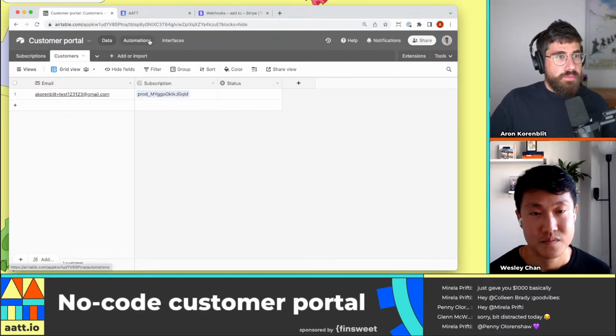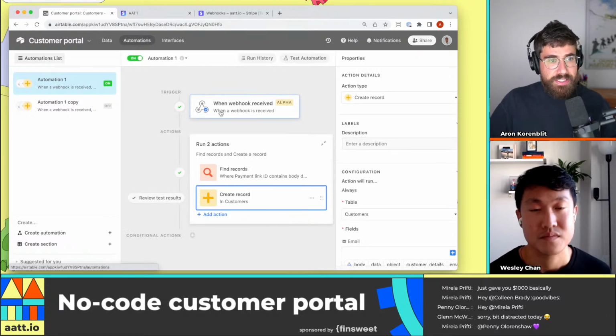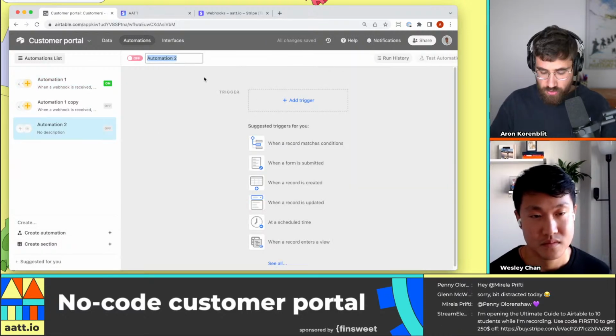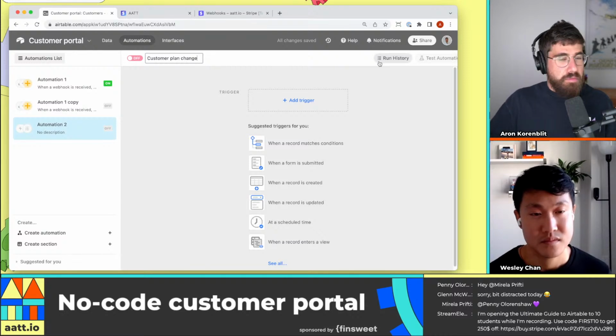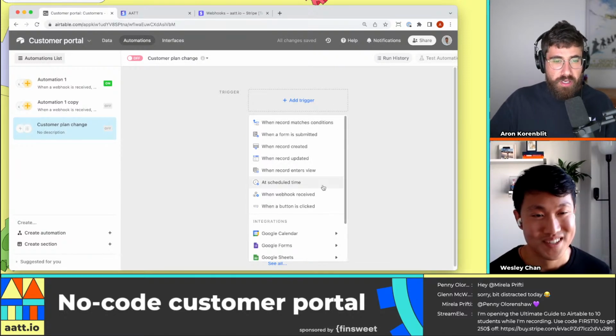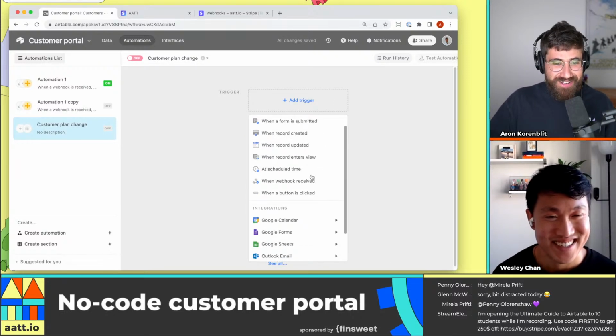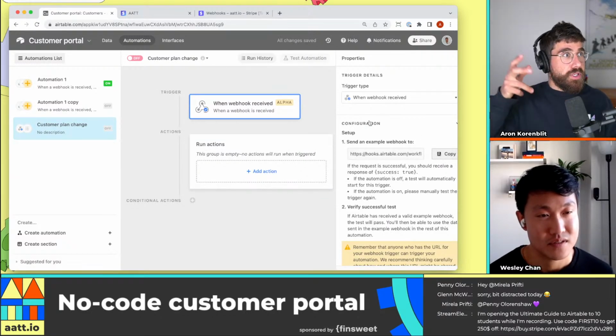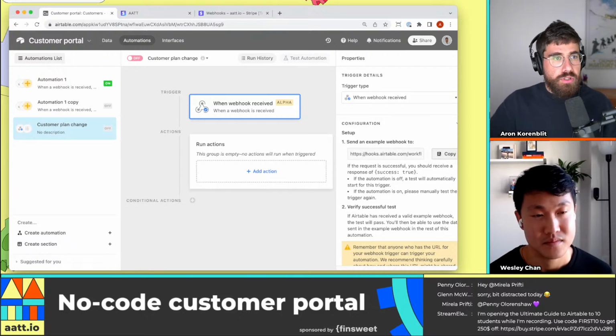Okay, so a few things here. We're going to create an automation in Airtable that listens to a webhook from Stripe. So first we need to create an automation. So this is customer plan change. I'm not good at naming things. That's totally fine. When webhook received, that's going to generate a URL, right? This is what Stripe is going to send the information to.